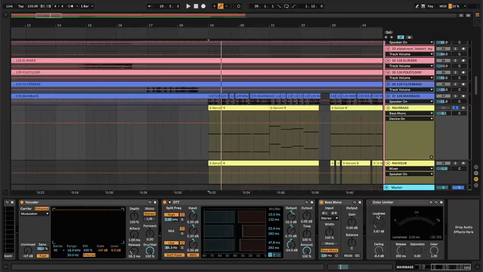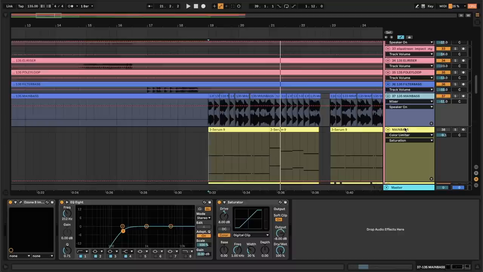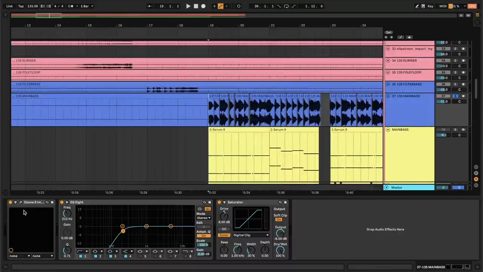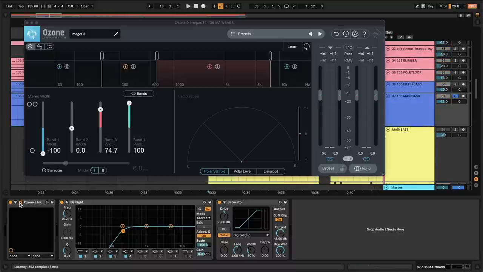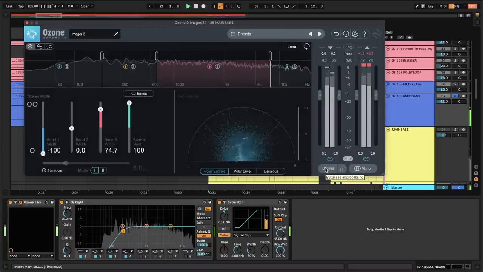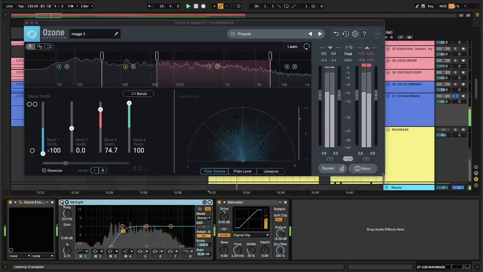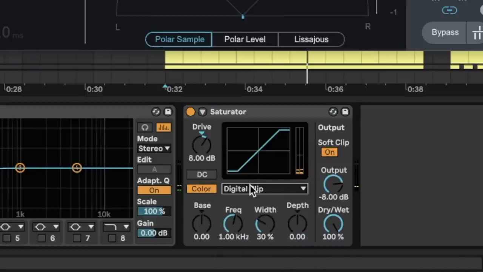Bass mono to mono the low end, and then this color limiter effect, a free Max for Live effect that I loved using, squashing the sound and adding a bit of saturation. I resampled all that and created this audio track, and I added even more effects. So I added Ozone Imager to widen the sound. Give it that girth, that healthy girth, taking out even more low end with this EQ. And then you'll notice I got this saturator on digital clip at the end.